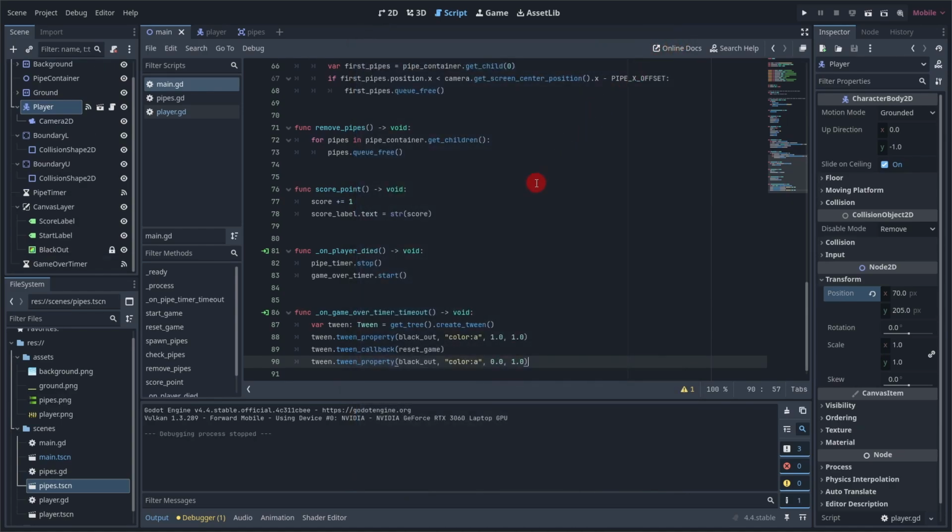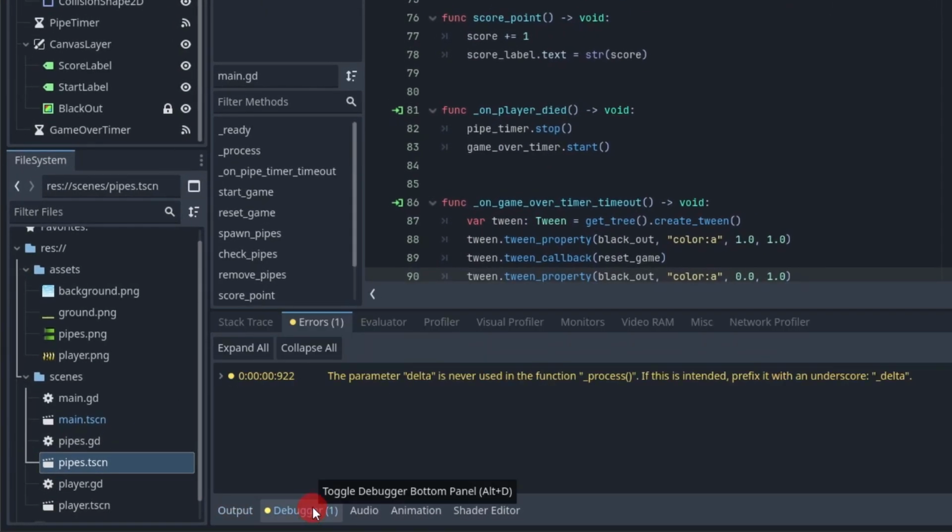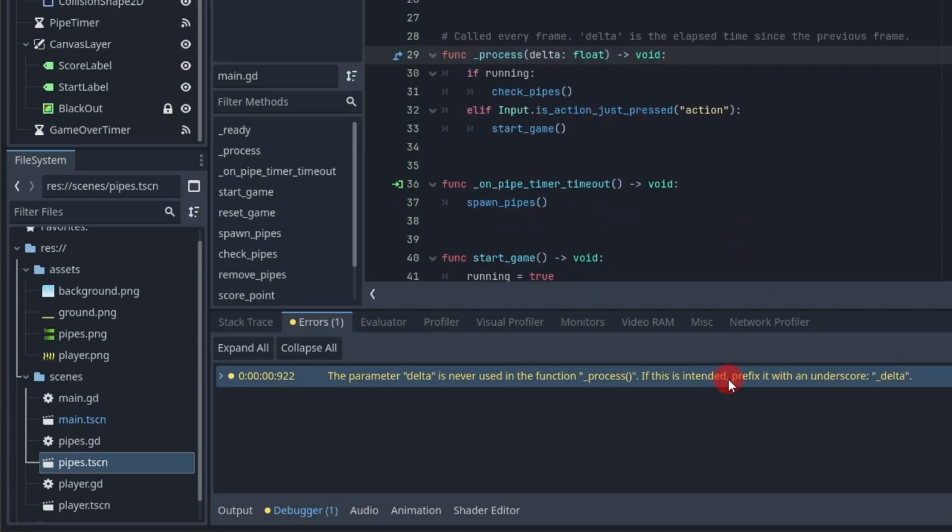Awesome. Okay, now really quick before we end this tutorial. If we stop the game and go into the debugger panel, we have a warning that says the parameter delta is never used in the process function. And it tells us that we can fix the issue by prefixing delta with an underscore. To do so, let's click the line, which takes us to the process function, and let's add an underscore in front of the delta parameter here. This simply lets Godot know that we're not using the parameter inside the function.